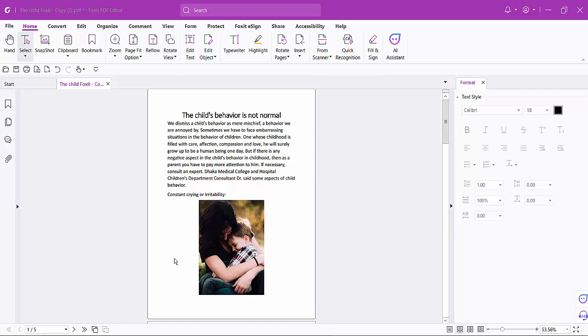Hello everyone, today I'll show you how to create bookmarks in a PDF file using Foxit PDF Editor.